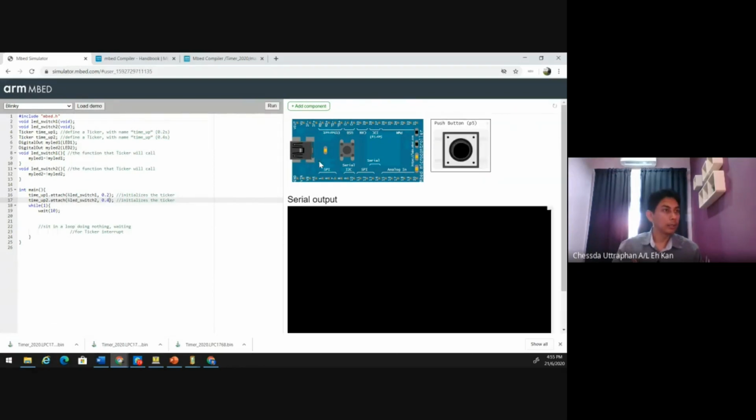Okay, we can see this one is already running. Here it is every 0.2 second, and this one is every 0.4 second. So you can have many tickers, and in theory it is unlimited. Okay, any questions so far?